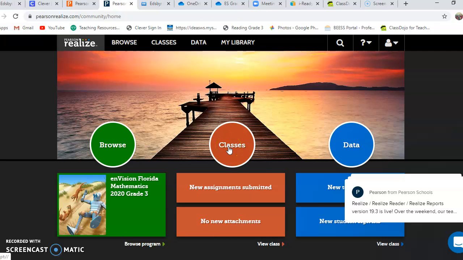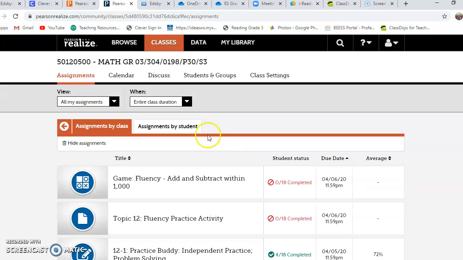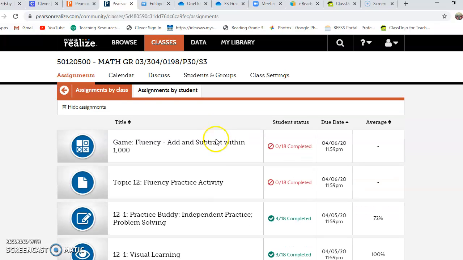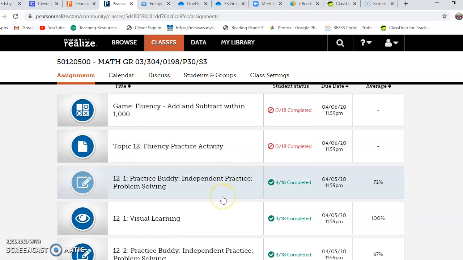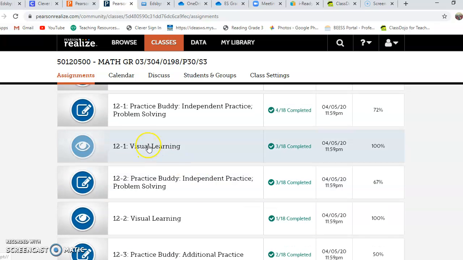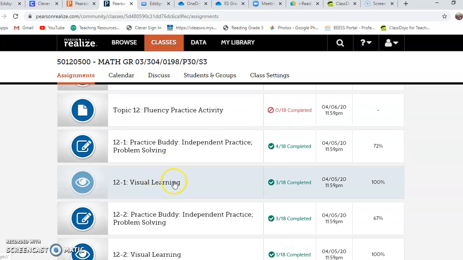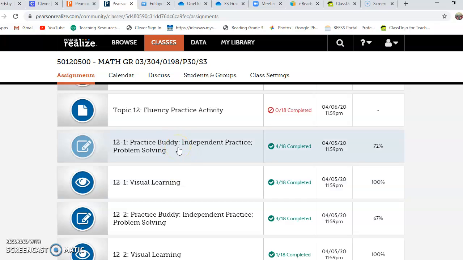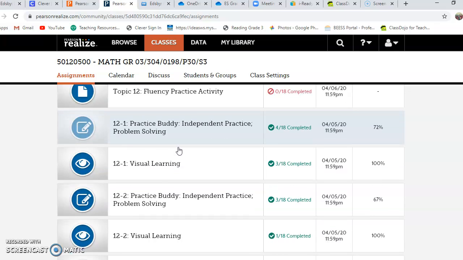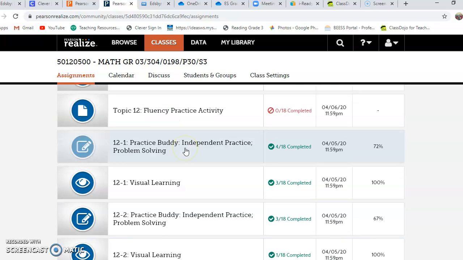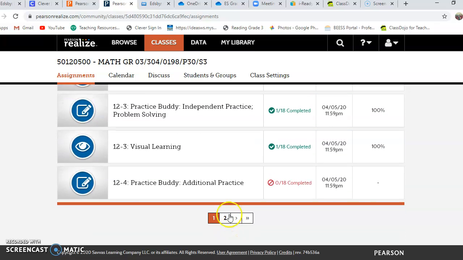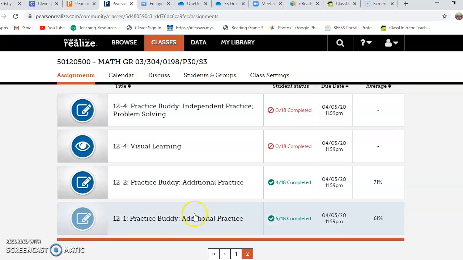So you're going to want to go to classes. And then we're going to see assignments. See how we have these assignments. Now, they're all listed on here. Okay, but Monday's was 12-1, the visual learning, which is your video. 12-1, the independent practice, which is your practice. Okay, and then you should have, I think, one more for 12-1. And then you have 12-1, your practice buddy additional practice.